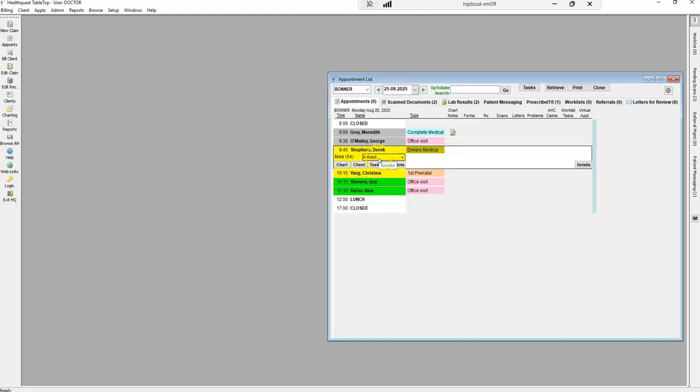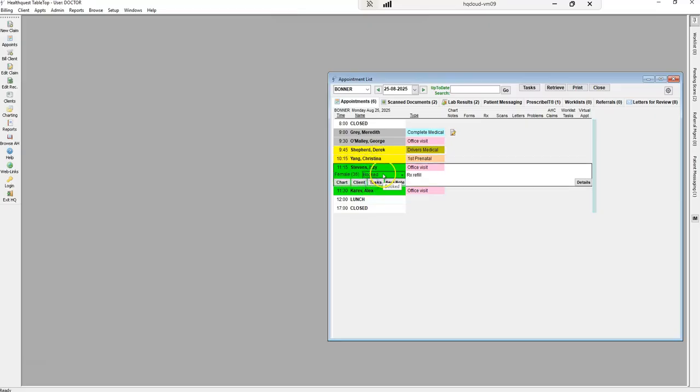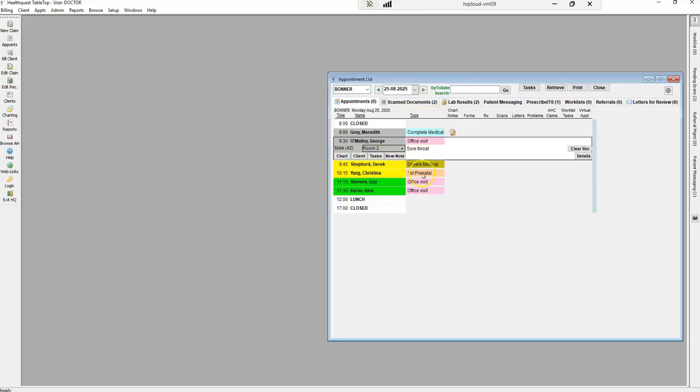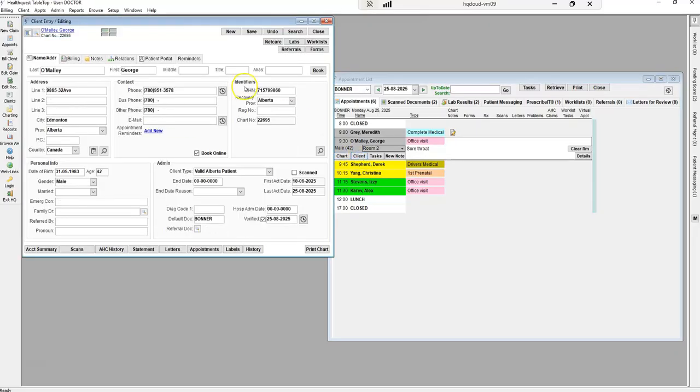They have arrived. They are in the waiting room, but not yet in an exam room. And your green ones are booked, but not yet here. You can also see the type of appointment that they're here for. So if it's an office visit, you can also see the reason for visit. So from here, you can open the patient's chart. You can open the client card.